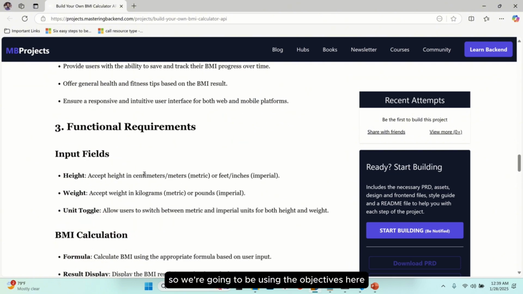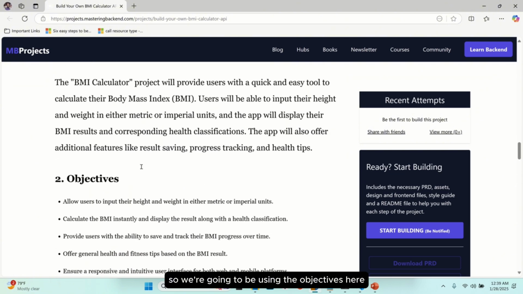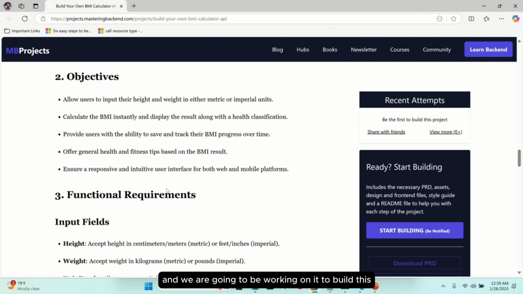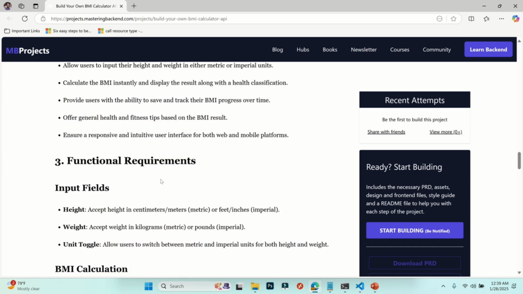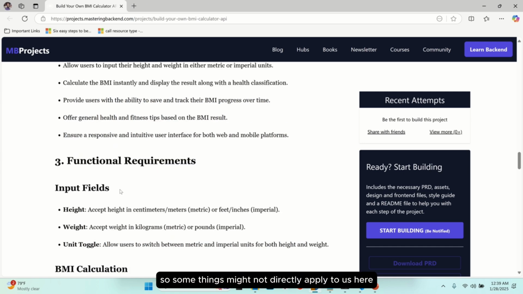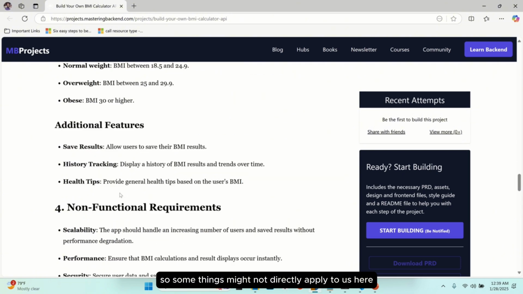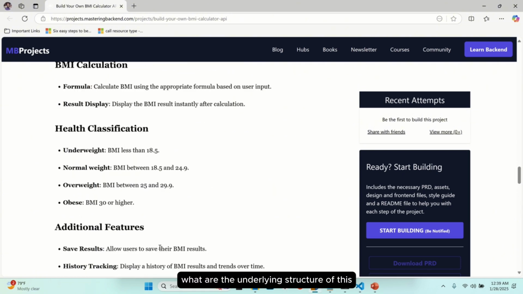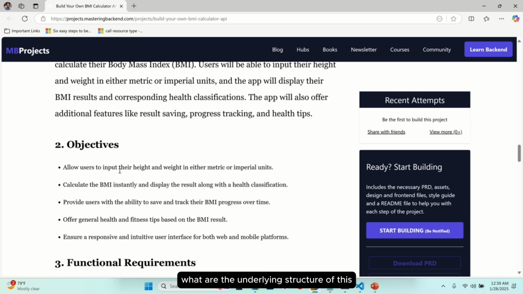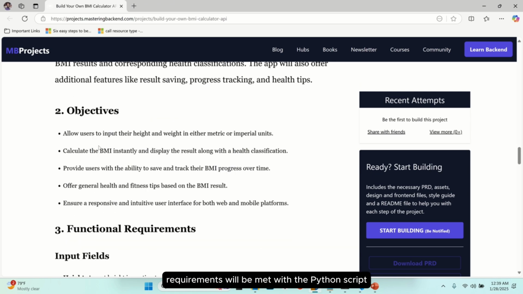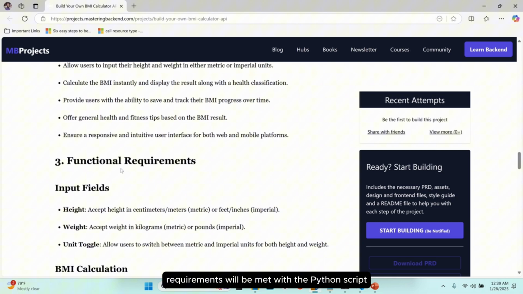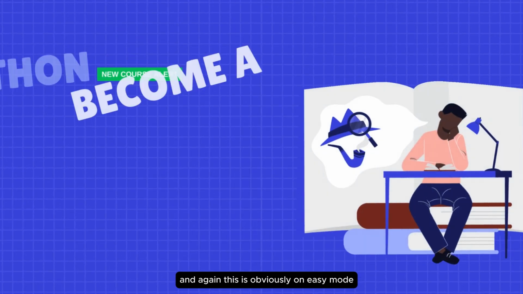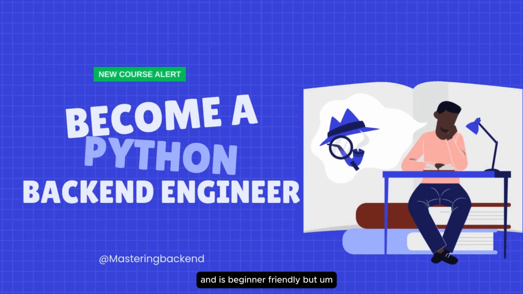We're going to be using the objectives here, and we are going to be working on it to build this. Again, this is tilted towards JavaScript, so some things might not directly apply to us here in terms of UI and whatnot, but the underlying structure of the entire objectives and functional requirements will be met with the Python script. And again, this is obviously on easy mode and it's beginner friendly.